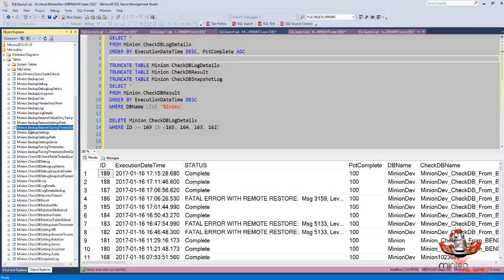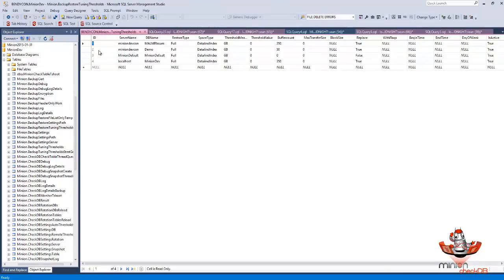If you want to tune your restore, we now have backup restore tuning thresholds. Again, I've got my server name and my database name, and you see here I don't have a Minion DevCon, which is the 2. I don't have one of these for Minion Dev. So you don't have to have a row in here. Well, you probably do. It probably gets it from here. Yeah, it gets it from its Minion default row. So I don't have one, so it's coming from Minion default.